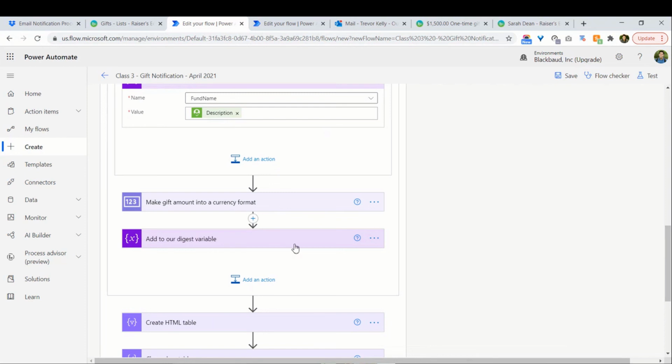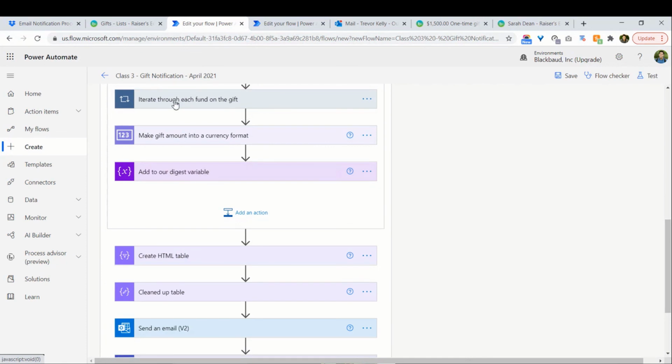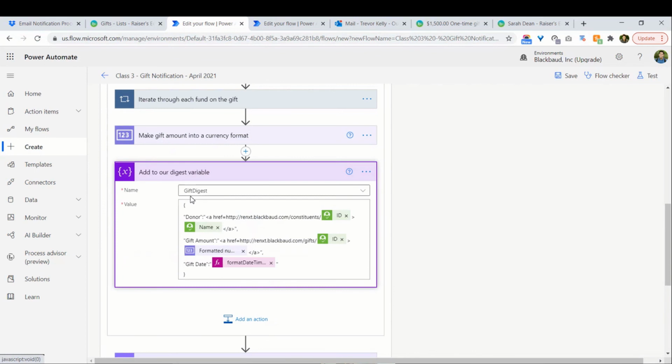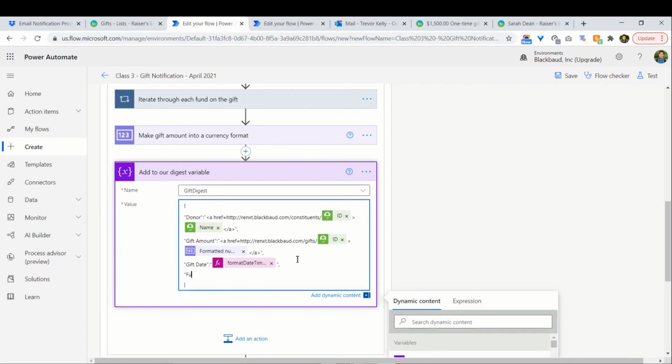And now that I'm done with that loop for each fund, I'm going to close that out, make it a little bit easier to see. It's gone through that. Now I'm going to go to my digest and add the fund information. So let me add a comma after the gift date, and let me add fund. Maybe I'll just call it funds. There could be more than one.